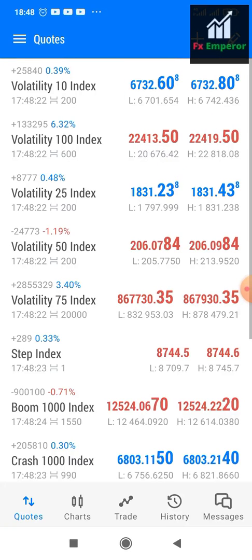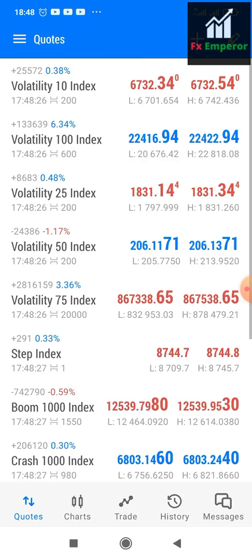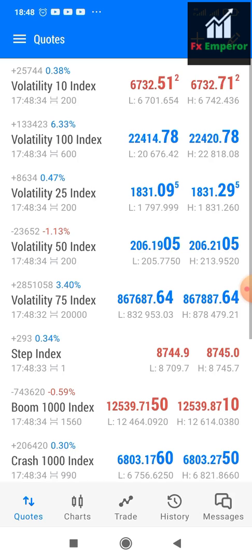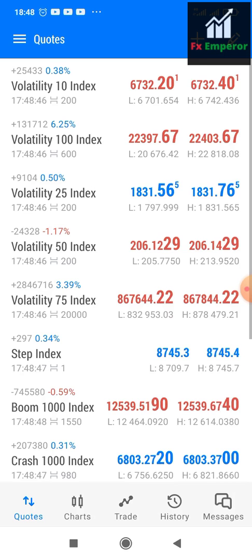In this video I'll be showing you how to catch spikes on Boom and Crash. Whichever the case may be, I will show you one first. If this video is not long enough, I can easily show you the second, but if I'm finding it too long, then I'll have to show you the other strategy in another video. With that being said, let's go straight into it.